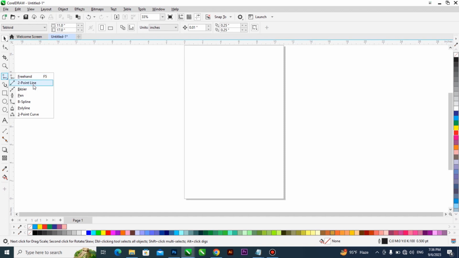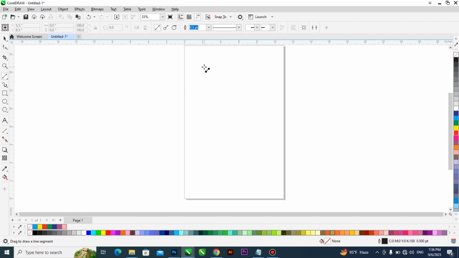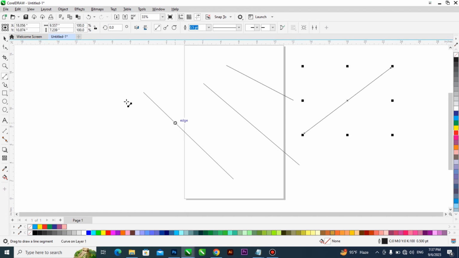The second one we have now is the 2-point line. It's just the same thing. With the 2-point line, you can press down your left click and begin to draw. Once you click on it, you have to drag it, meaning once you left click and hold, you have to drag it before the line will appear. It's not like freehand, where you can just draw, okay?